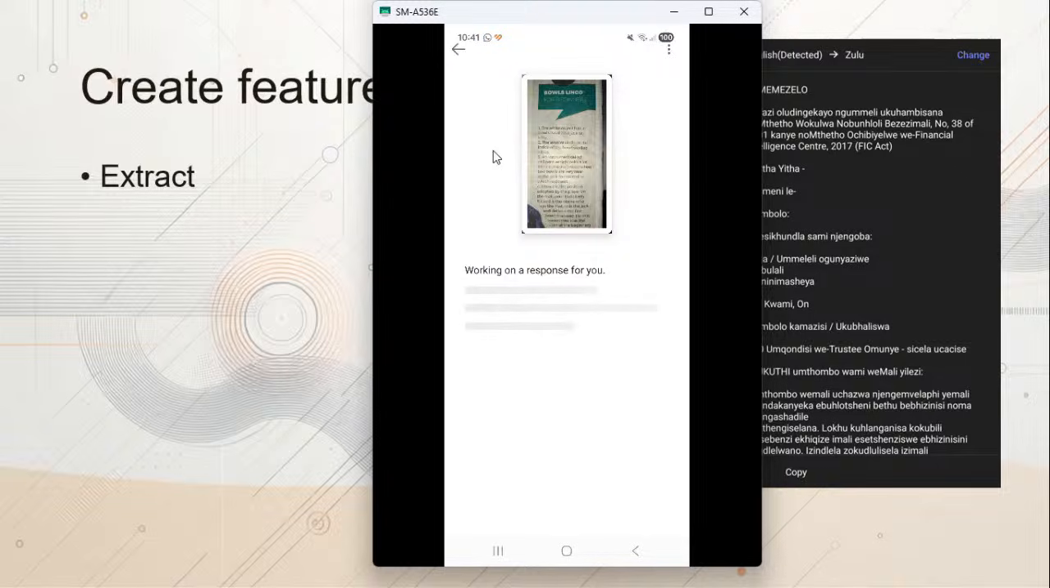It's just working on a response. So this is the power of AI. Now it starts to jump in, and it's actually going to try and extract this data for me.